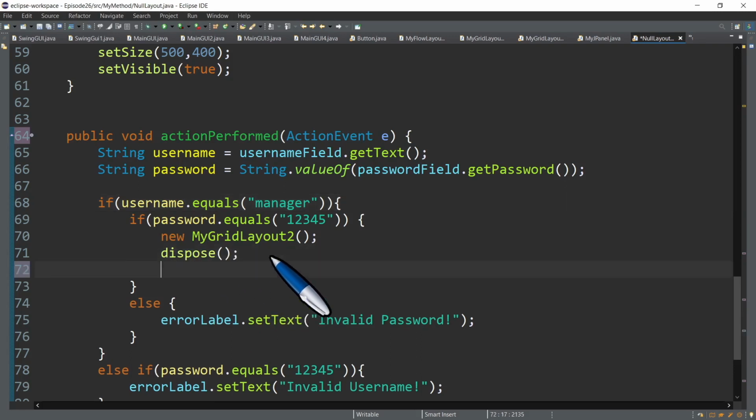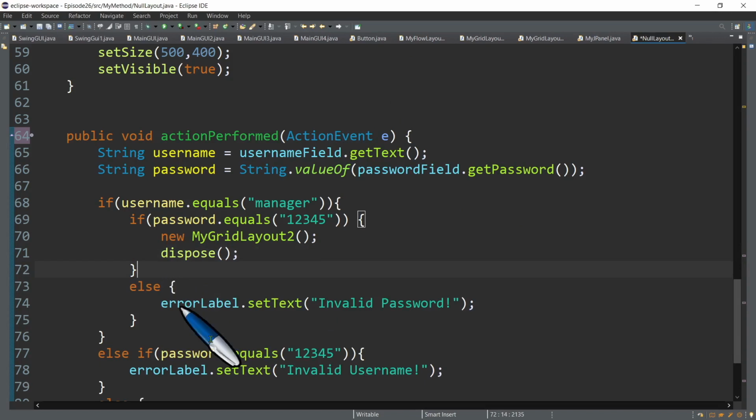Or if you just want to hide it, you can actually use setVisible(false). Once you specify setVisible false, you are referring to this frame, which is the login frame. So either you hide or you totally dispose the frame. That's what I did there. Else, meaning if the username is correct but the password is not correct, it will generate a label or text there that says invalid password. The username is correct but the password is invalid.